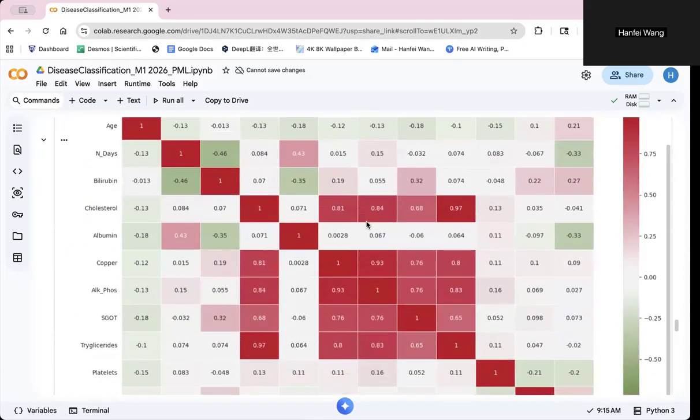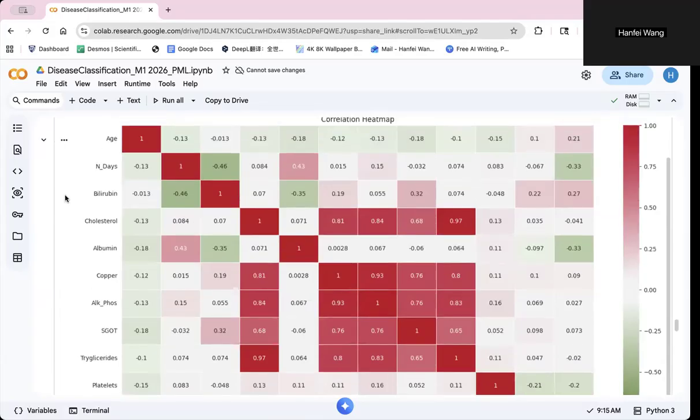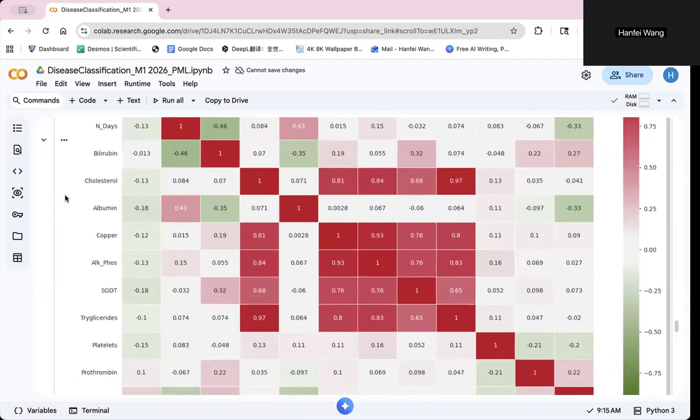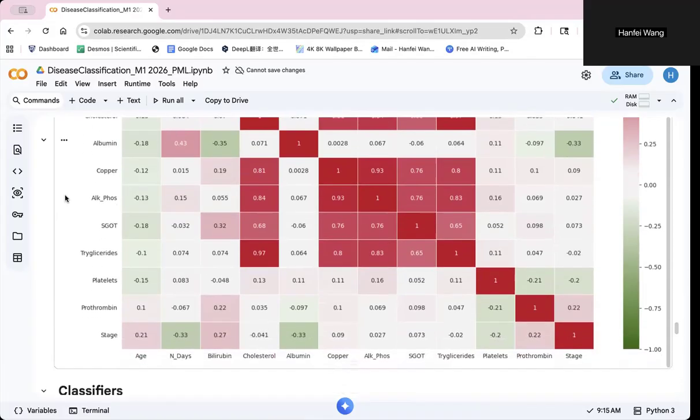After pre-processing, we checked class balance. About 34% of patients are in stage 4, which indicates moderate class imbalance. And a correlation heat map showed that albumin and other features were negatively correlated with severe disease, while bilirubin and prothrombin were positively correlated with stage 4. These relationships are clinically reasonable.